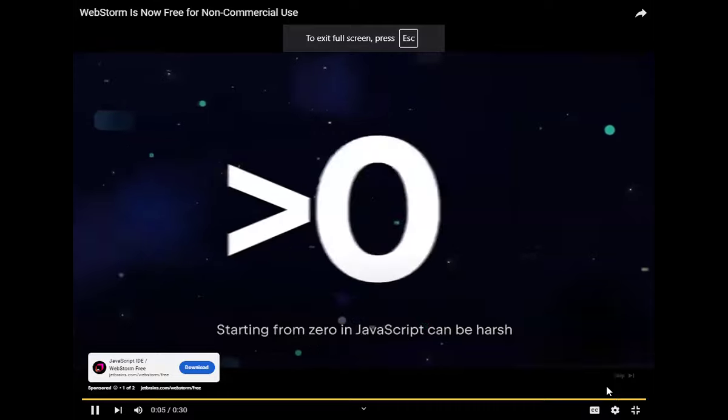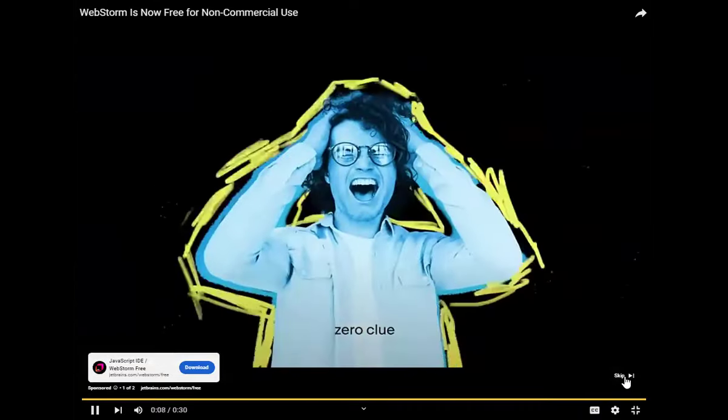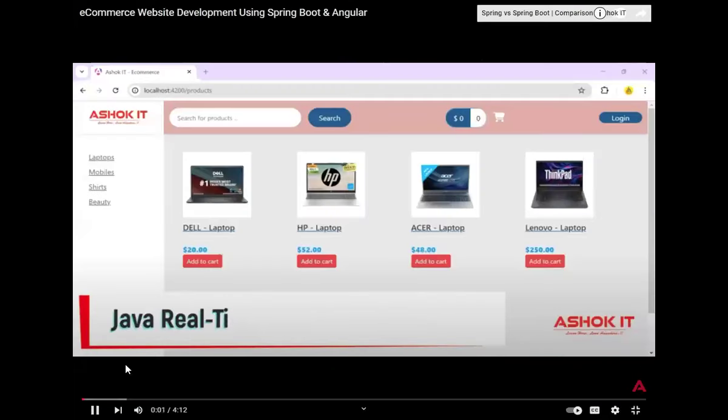So you can see the project functionality. That is a full stack application. Backend microservices will be available. Front end Angular will be available. So this is the e-commerce project that we are going to develop in our course.